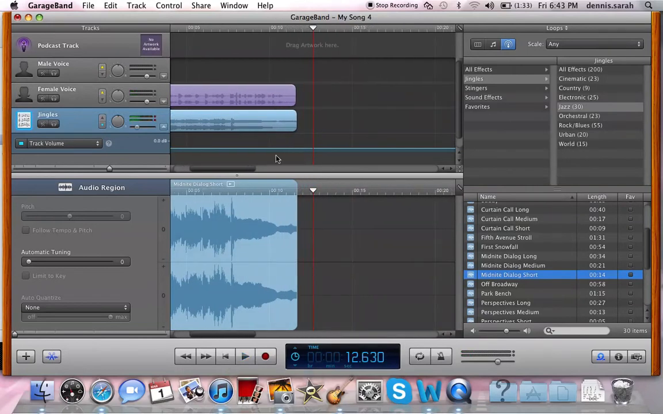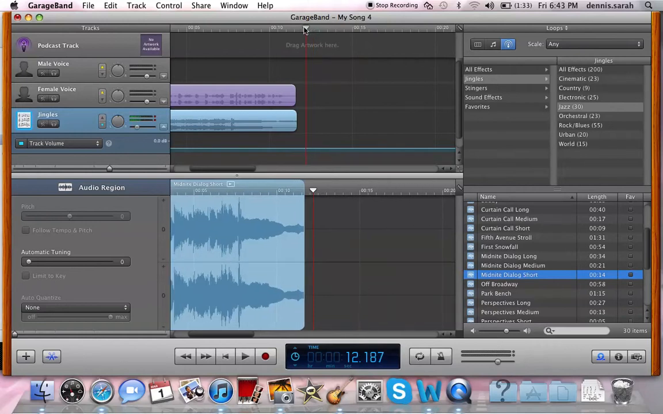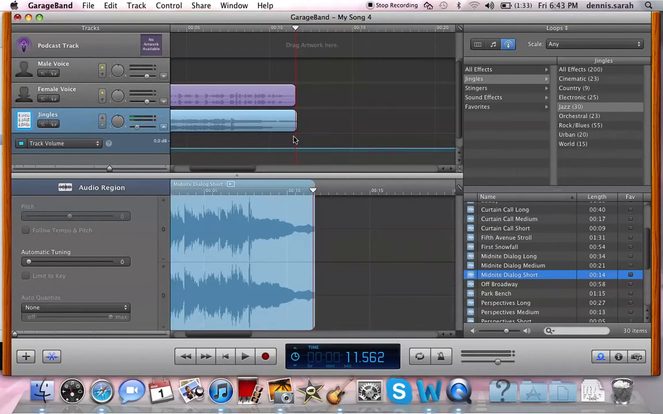Alright, so I like that. I think that sounds good. Now we're going to get ready to record the actual music. So I set my red line, I drag it back to the end of what was just previously recorded, because that's where I want my music to start when I play it on the radio.